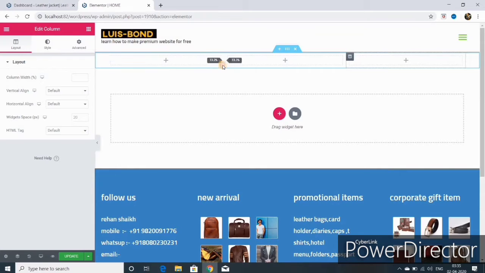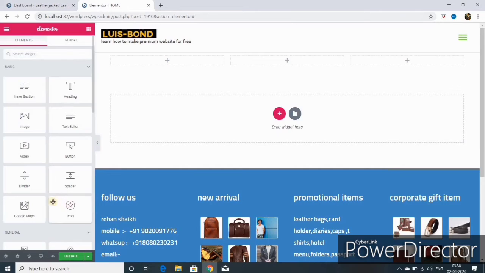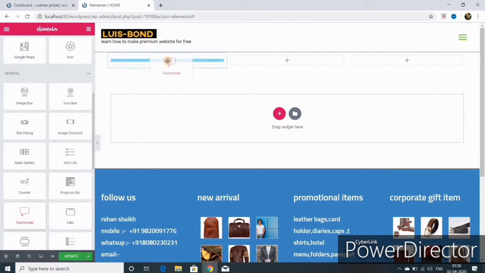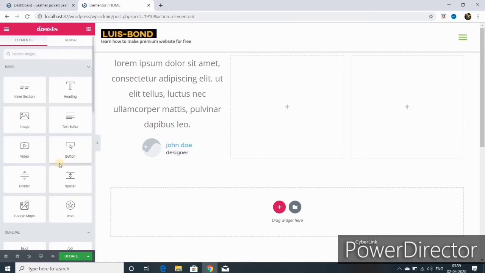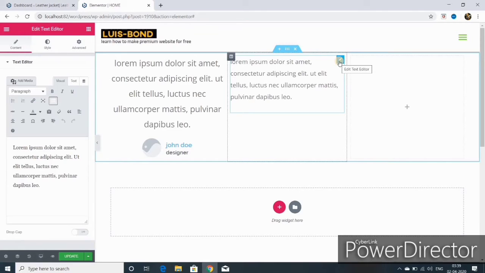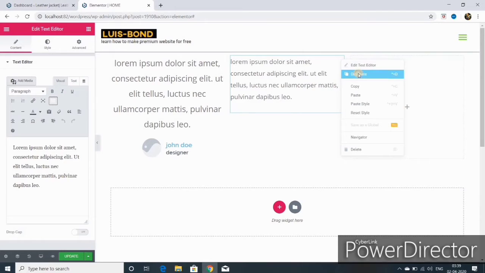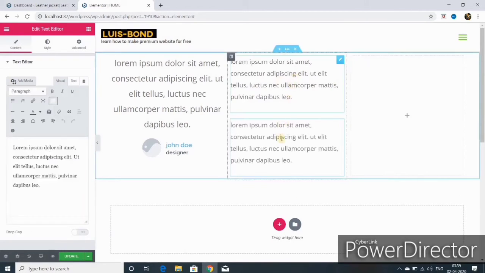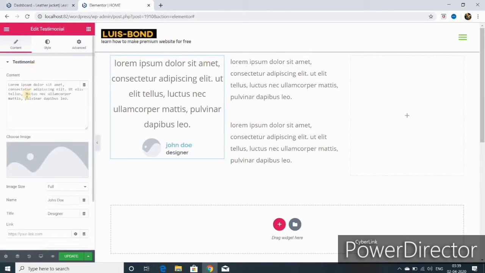And here we can see this, we can reduce the size of the column, we can increase the size of the column, and I can go there. I can drag this element over here. I can go back and I can drag this element over here, and we can see this Edit Text Editor. I can click over here and I can duplicate. So in one column we can duplicate the text. I can click over here and I can see the settings for this section, settings for this column.